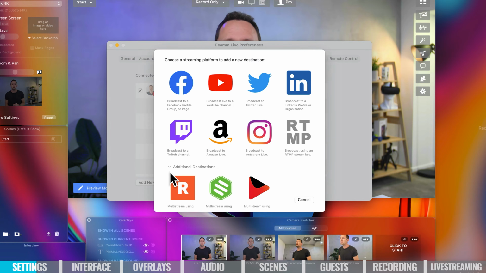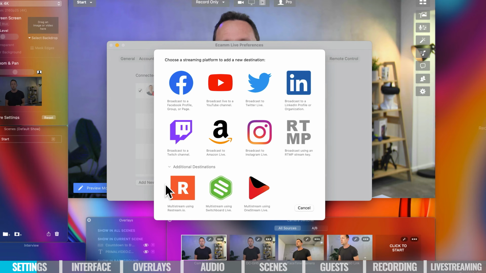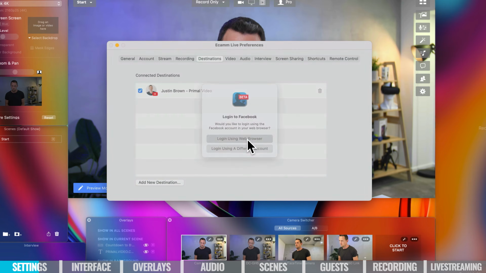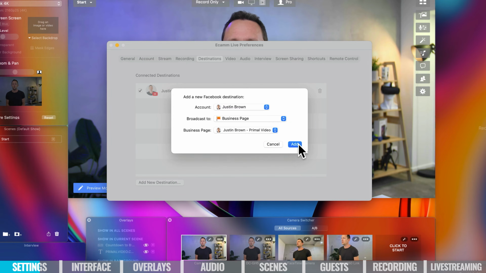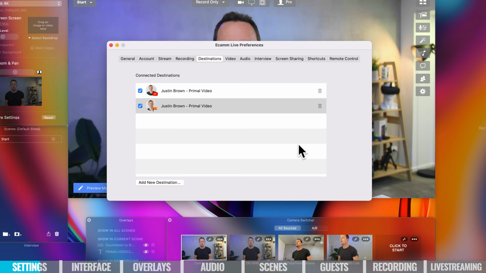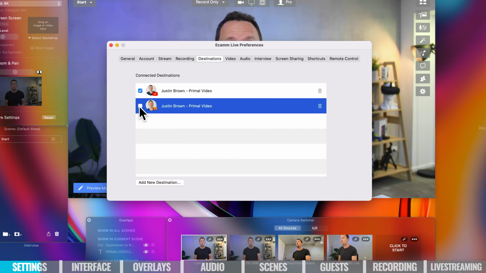If we hit this little drop down arrow here, you can see you've also got multi-streaming support using Restream, Switchboard, and OneStream Live as well. So we can integrate directly with these multi-streaming platforms. But also note that Ecamm itself does have multi-streaming in it too. So if I wanted to broadcast live to Facebook as well, we could go ahead and add my Facebook page in. So there's my Facebook account. We can choose where we want to broadcast to. Let's go to our business page, Justin Brown Primal Video, and we can add that in there now as a source. And we can just select if we want to go live to both of them at the same time. We just leave them selected like this.